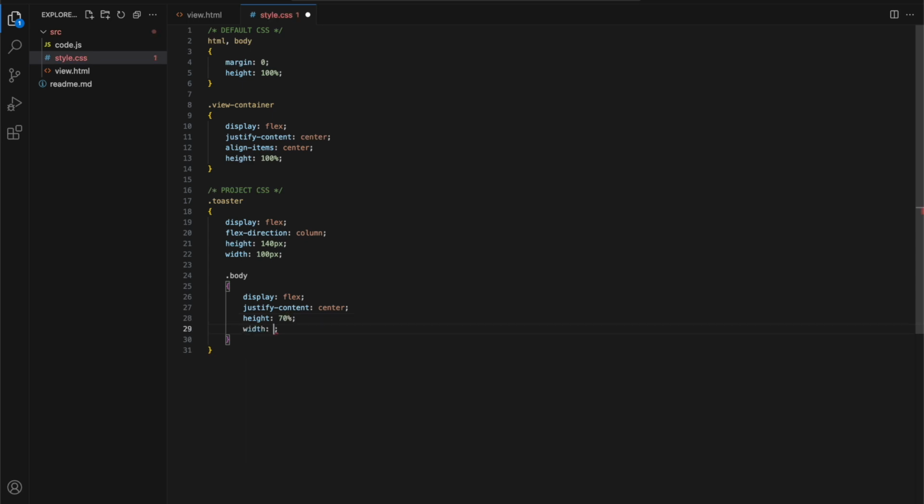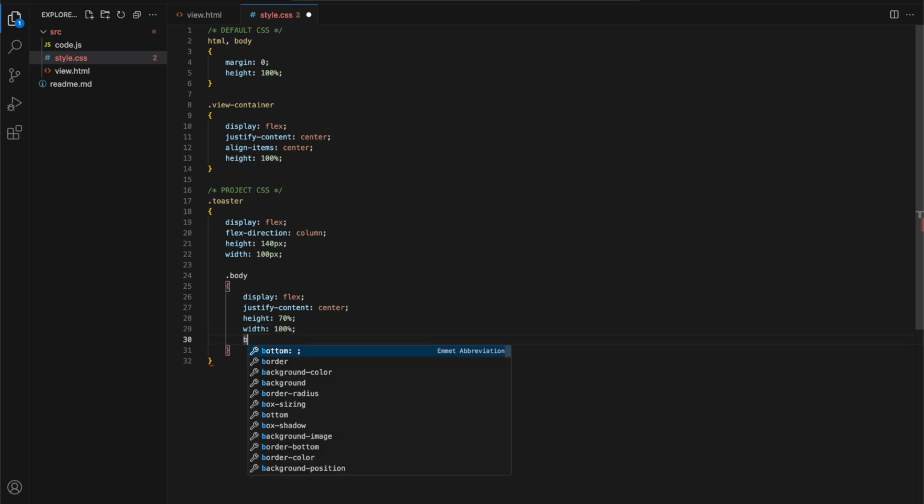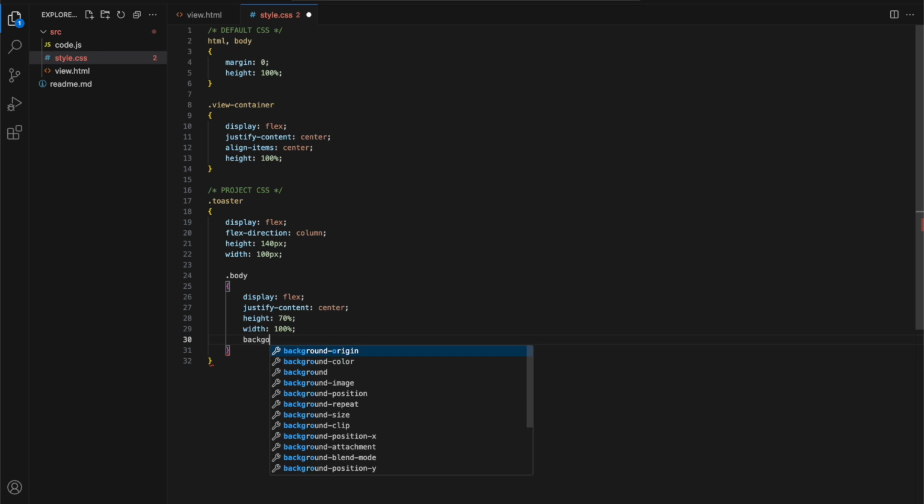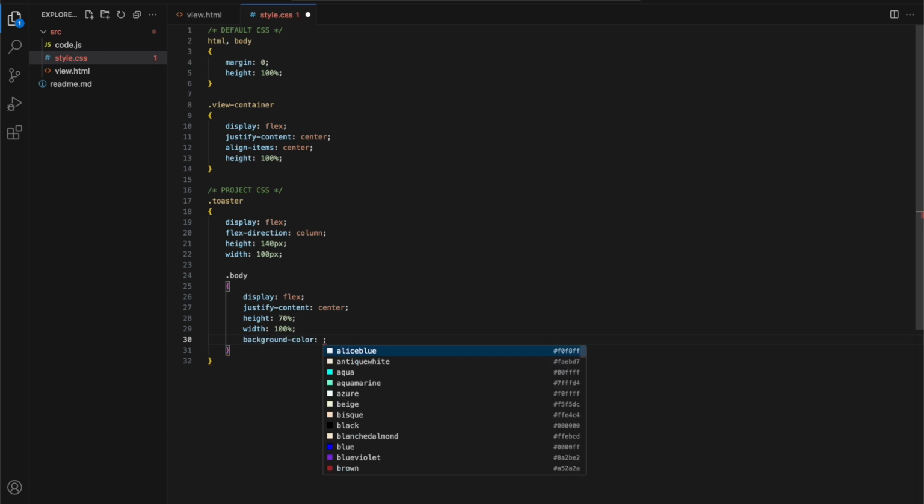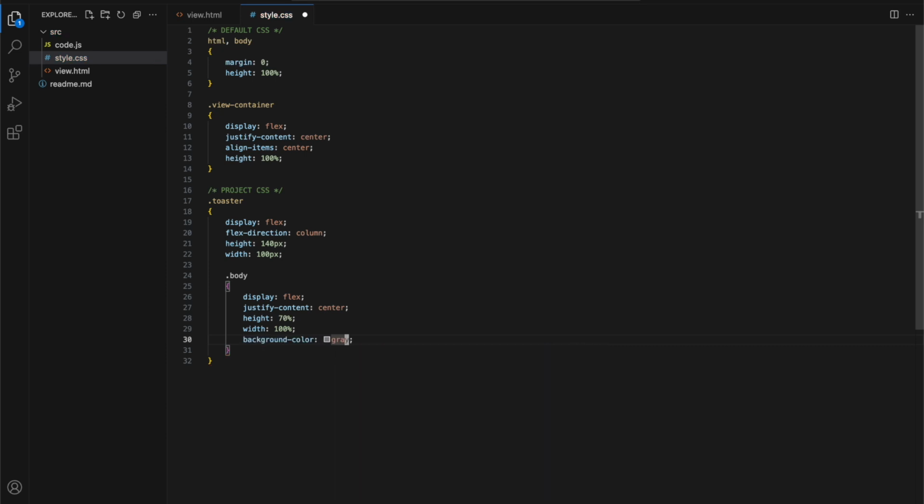And just like before, we had px up there, which is pixel. So how many pixels are on there? That's going to be an exact amount. The 70% is going to be 70% of the height that it's contained in, which in this case is 140px. So 70% of that will be the height, and 100% will be the width. And then we're going to give a background color, and we're just going to say gray.